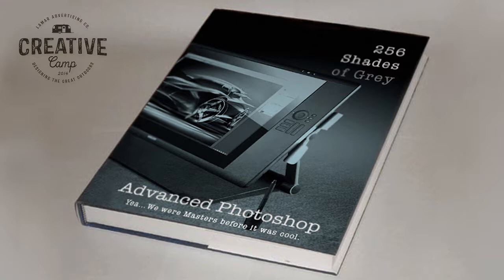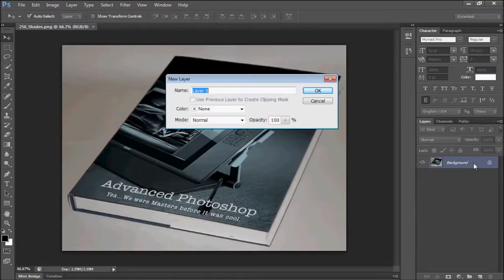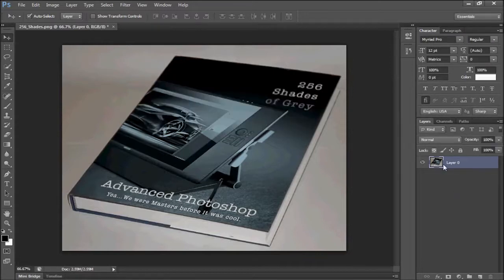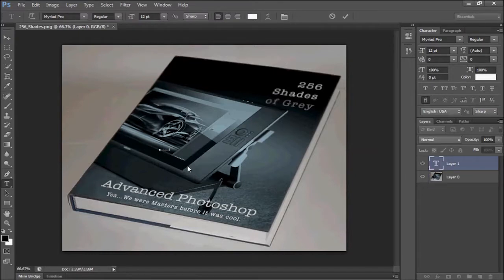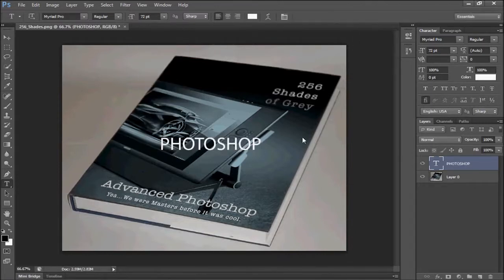Today we're going to be going over some tools and techniques for you to learn and use in your future designs. First up is the vanishing point tool. I'm going to go ahead and unlock my background layer so it's a normal layer and create some text. Now this text we are going to want to composite onto the cover of the book. And to do this, we're going to use a vanishing point tool.